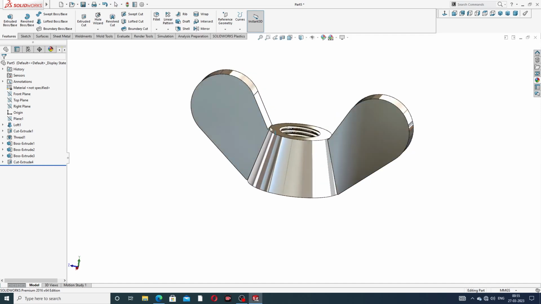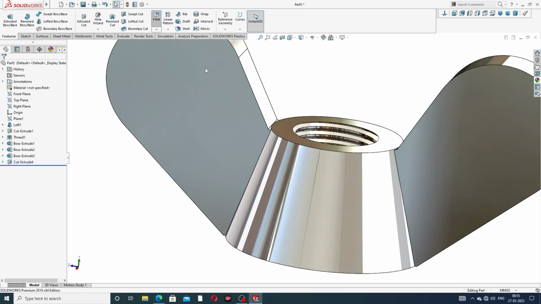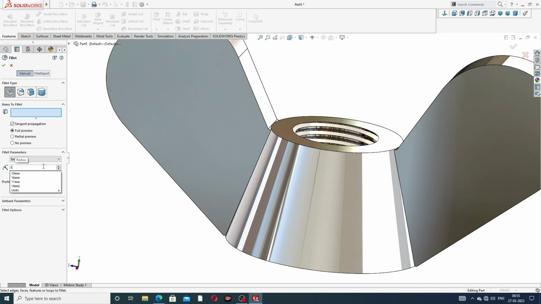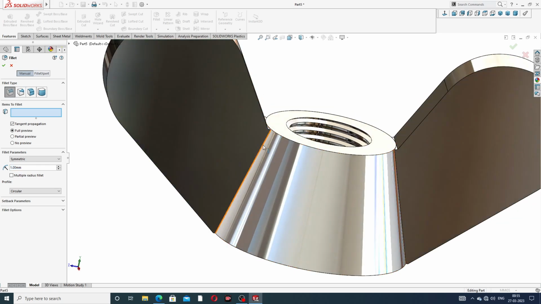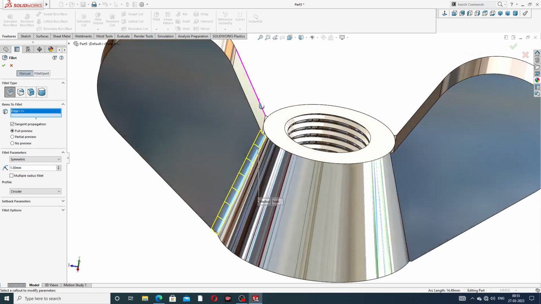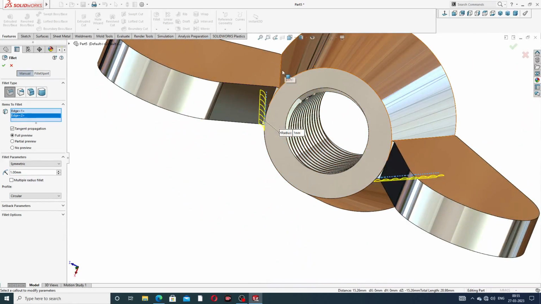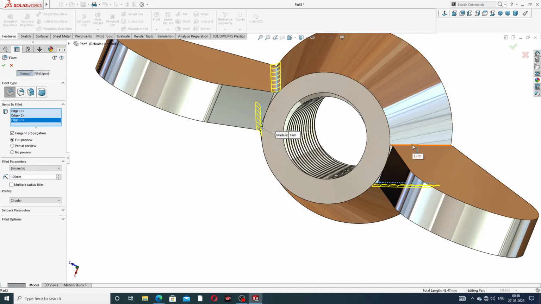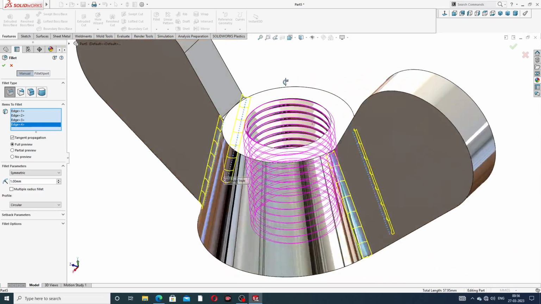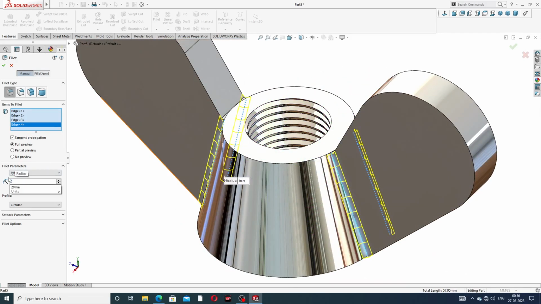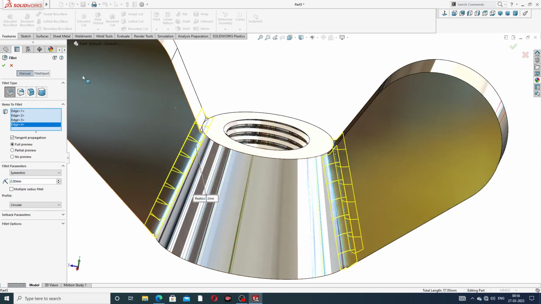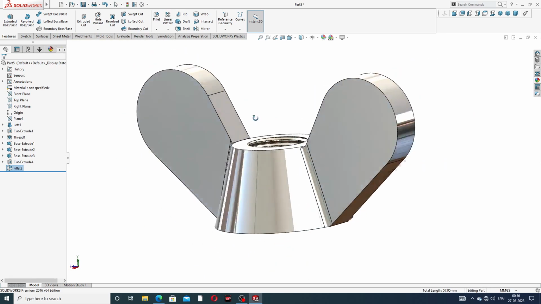And next, at first select Fillet, this is 1 millimeter, and select this. Select this and this, and 2 millimeter is better, 2 millimeter is also fine, 1.2 is perfect. Okay, this is perfect and correct.